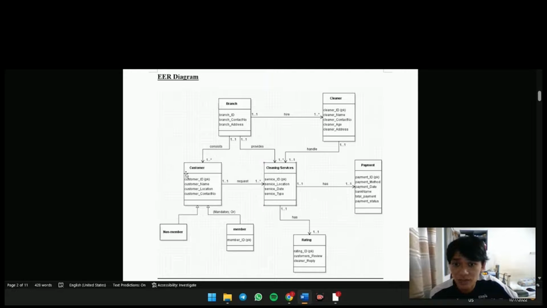And also the following attributes are saved for the customer, which are the customer ID, customer name, customer location, and also customer contact number. The branch will provide cleaning services while the cleaner will handle them. Then we say here that the branch provides one-to-many cleaning services, and one cleaner can only handle one cleaning service at one time. But the customer can request one-to-many services at one time, meaning that the customer can request different cleaner to handle different services for them.